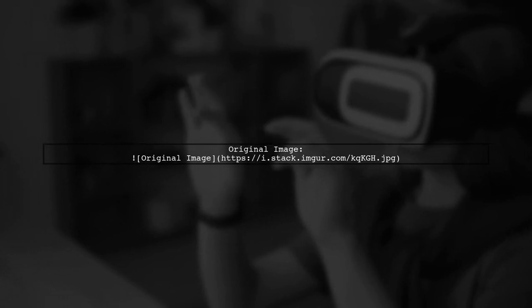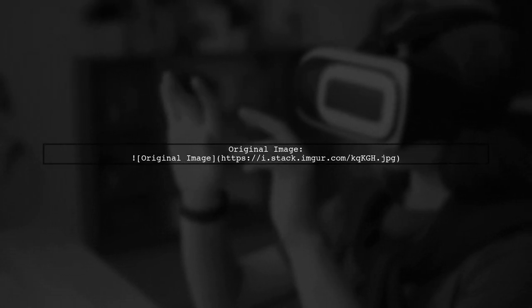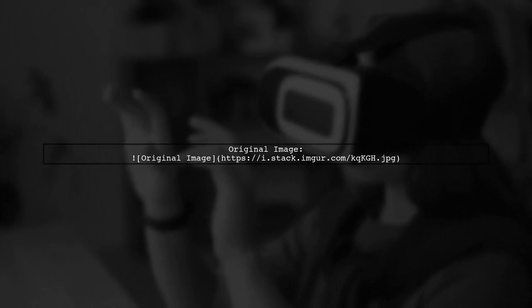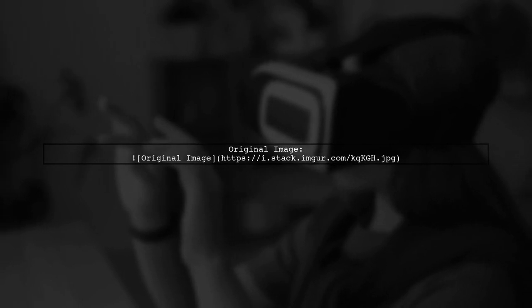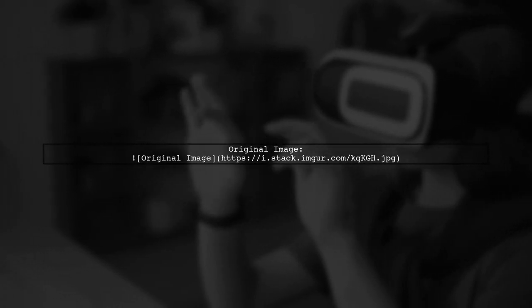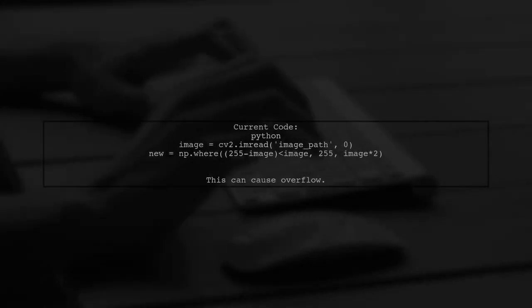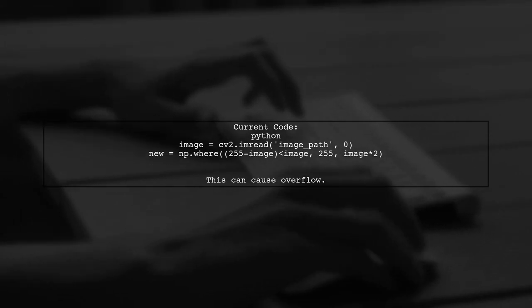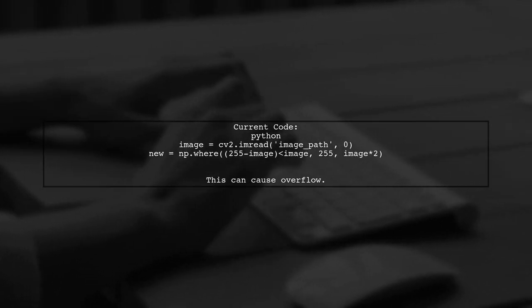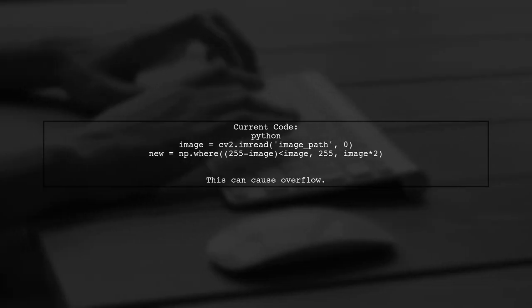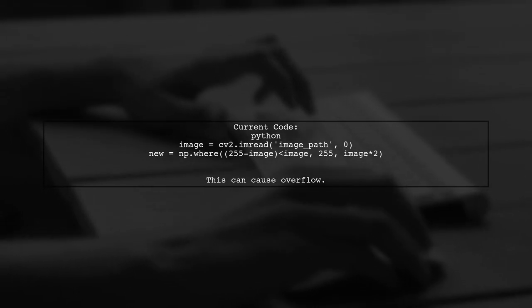To increase the brightness of an image without causing overflow, we need to carefully adjust the pixel values. Let's start by examining the original image. The code you provided attempts to double the pixel values. However, this can lead to overflow when pixel values exceed 255. Instead, we can use a more controlled approach.